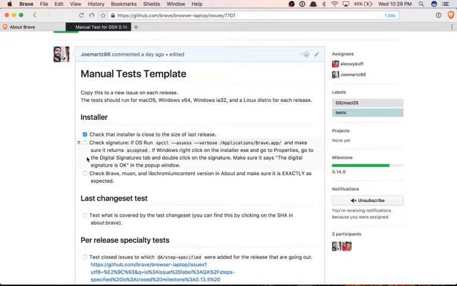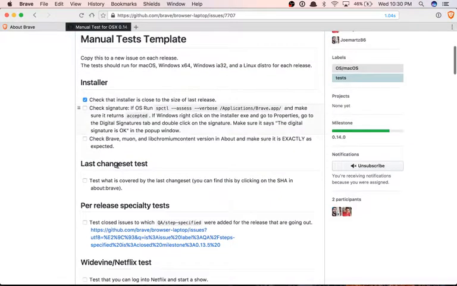And it's close, so check the installer's close. So 109 versus 113 megs. I mean, that's not too bad of a difference. What is that, like 4? So we'll go ahead and check that off. Now we're going to go on to the next step.